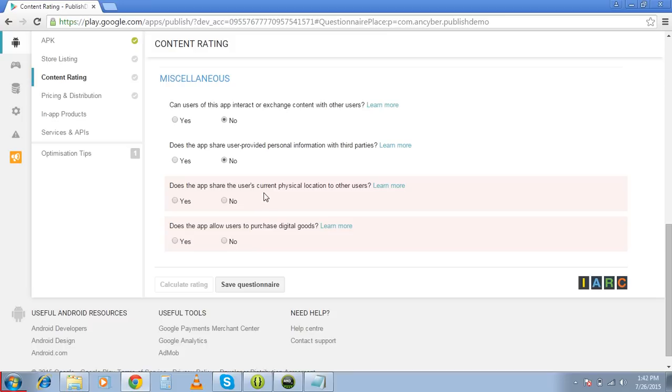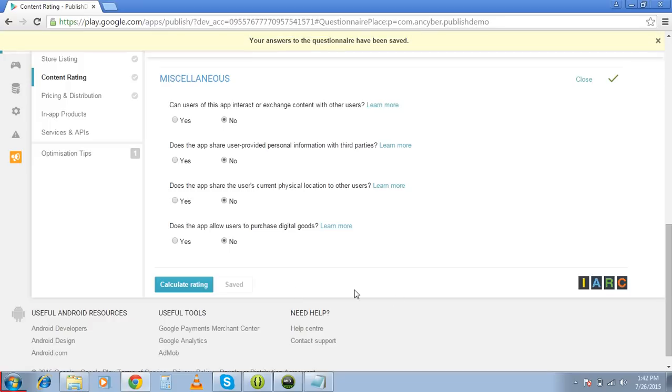Does the app share the user's current physical location with other users? If you are playing with GPS locations and all, then you can think of it, otherwise just click no. And the last question is, does the app allow users to purchase digital goods? If you are doing some m-commerce or something, then okay, otherwise just click no. So all those things will be there. Then you'll have to click save questionnaire, and then you can say calculate rating.